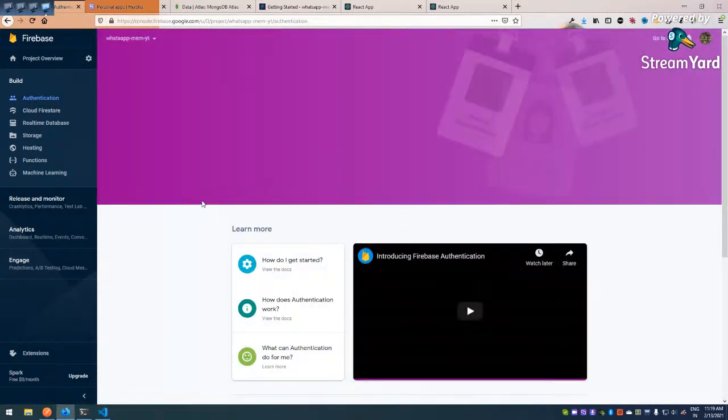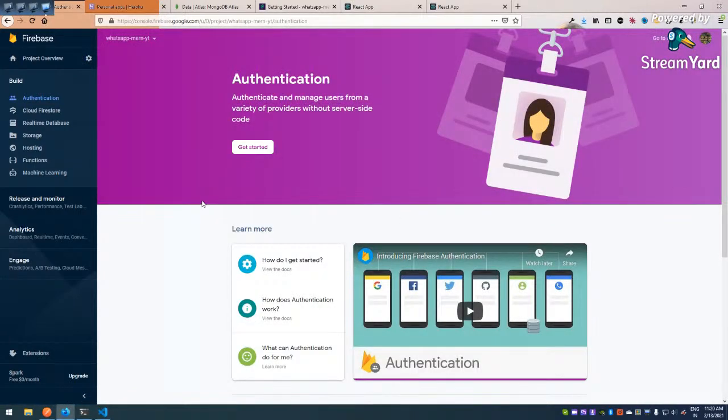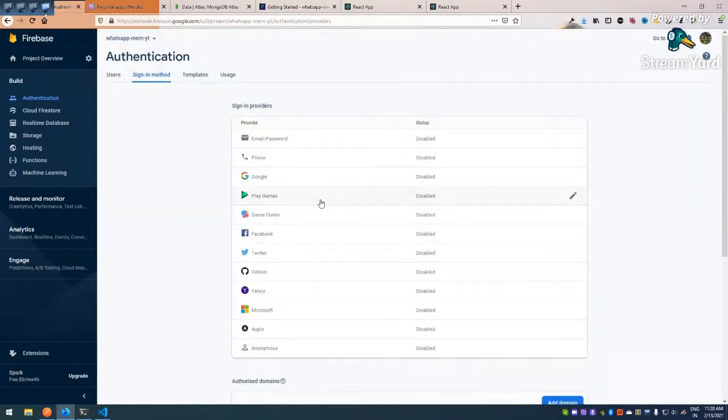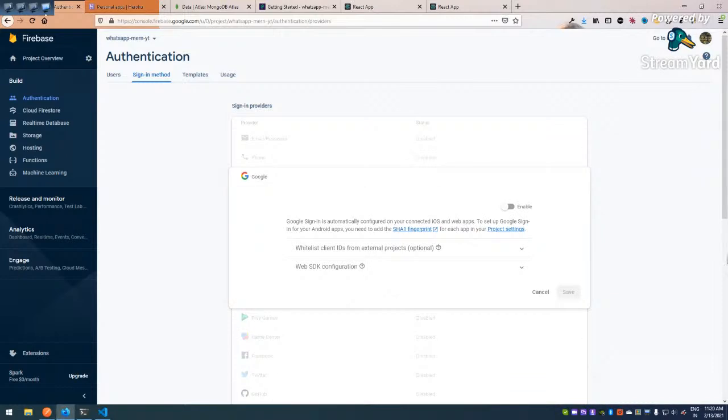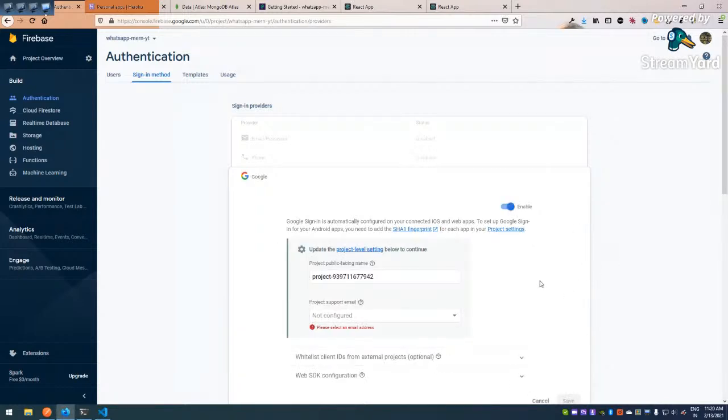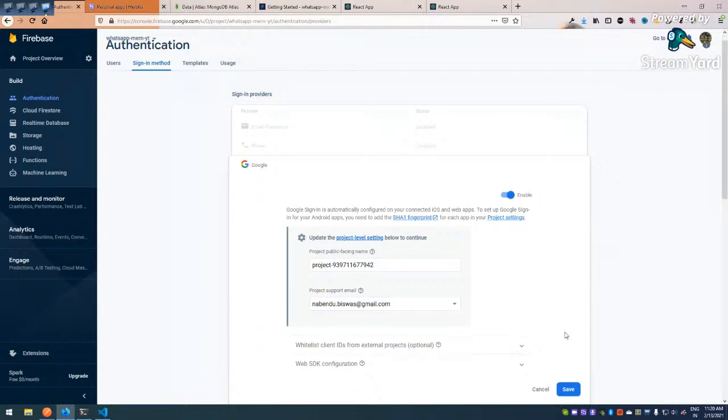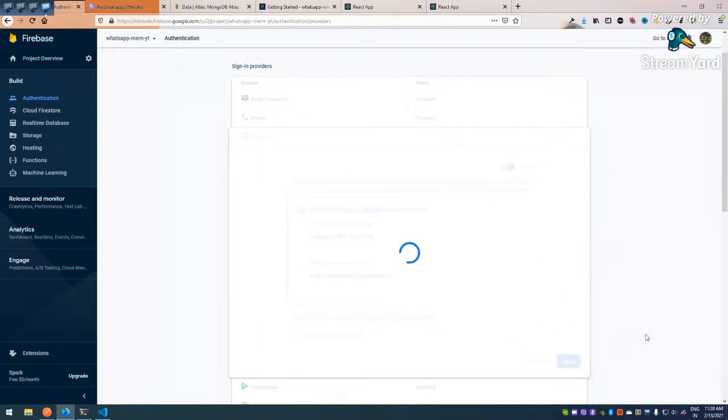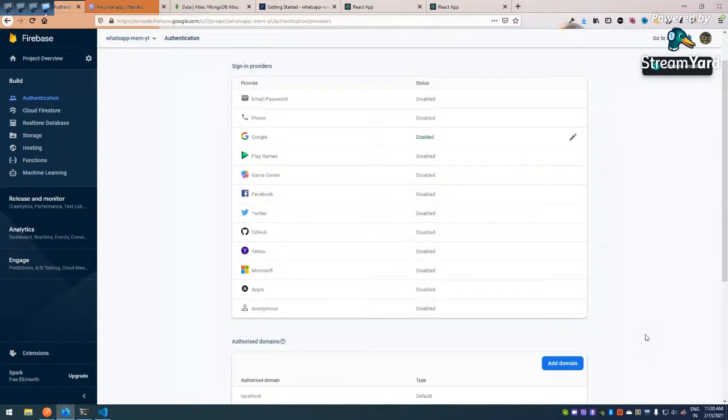So authentication. See, we are done with most of the project, I mean the backend and front end, and now the authentication is remaining. So I have to click on authentication to get started. Then I have to come to Google. This is disabled. I will come here and enable it, and then the support email is this. I have to do that, and then save it. It is taking some time. Yeah, it got enabled.